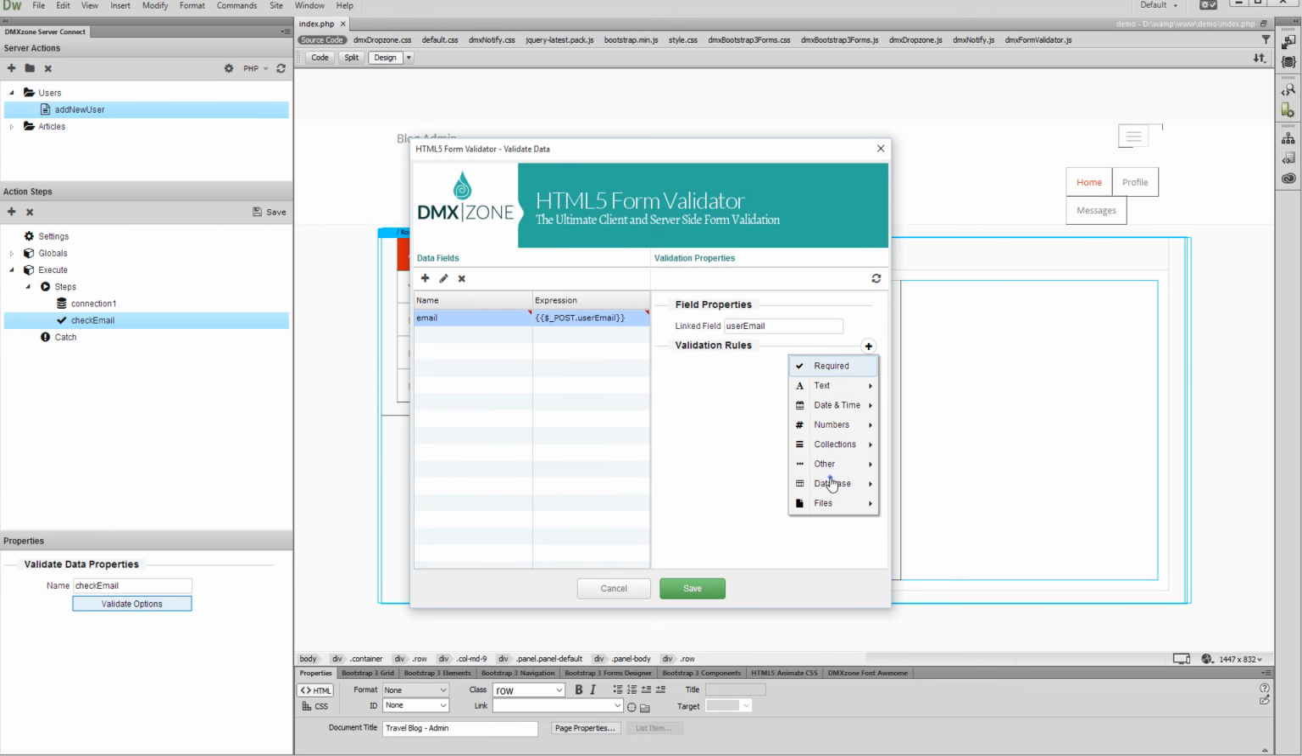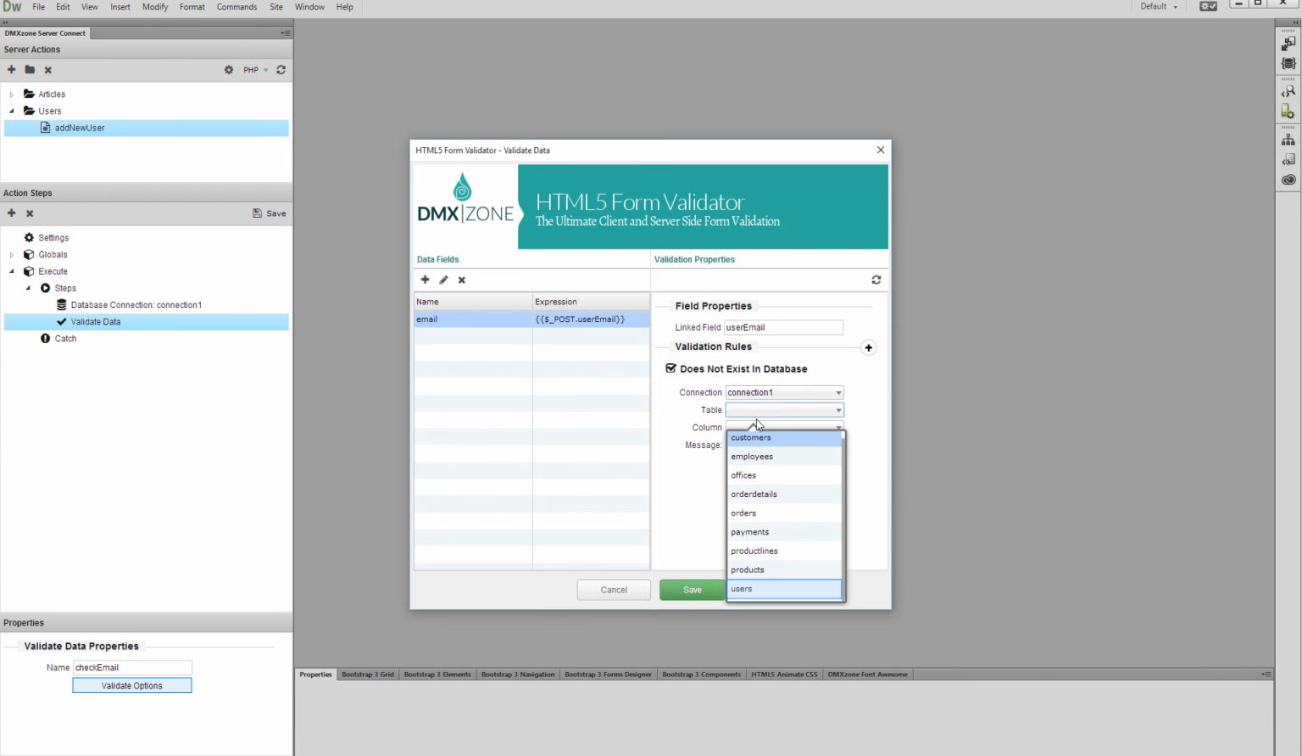Open the database menu. And, as we want to make sure that the record doesn't exist in the database already, we select does not exist in database. Now, select your database connection. Then, select the database table which you want to validate field value against. We want to check the users table. And then select the column containing the values that you want to check. In our case, this is the email column. You can edit the default error message that will be shown if the record exists in the database. Click the Save button when you are done.